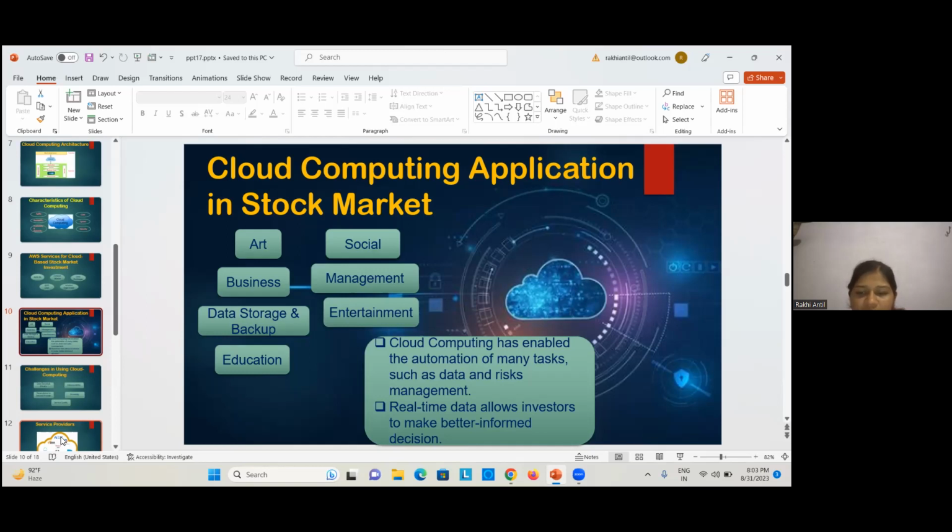And last is entertainment. The entertainment industry uses a multi-cloud strategy to interact with the target audience. Cloud computing offers various types of entertainment applications such as online games and video conferencing.